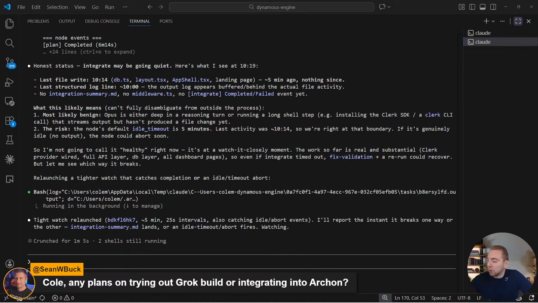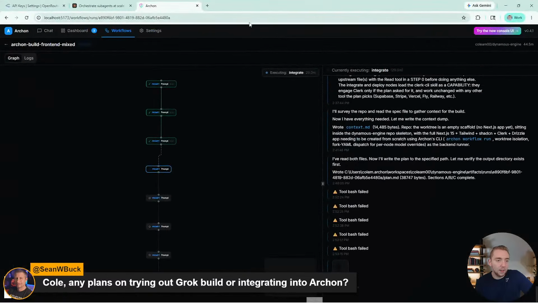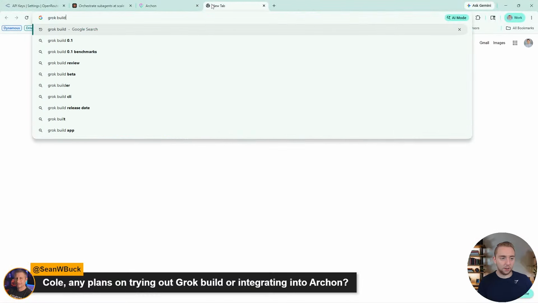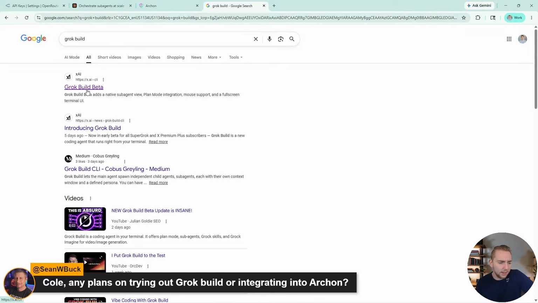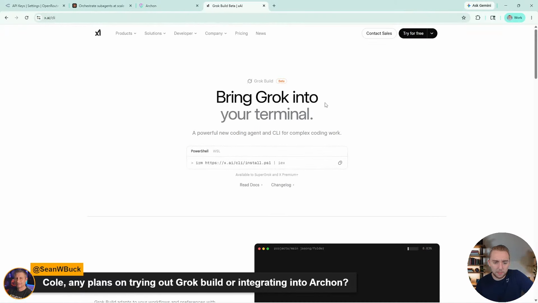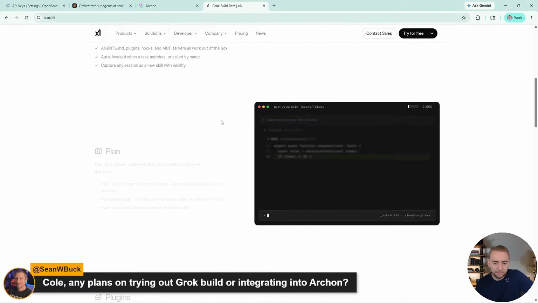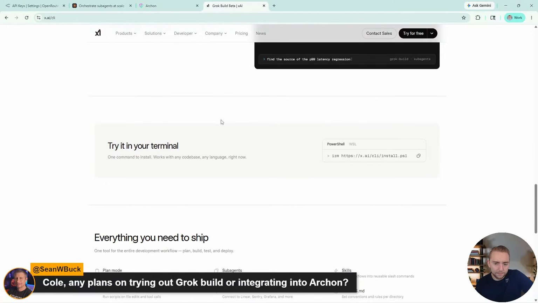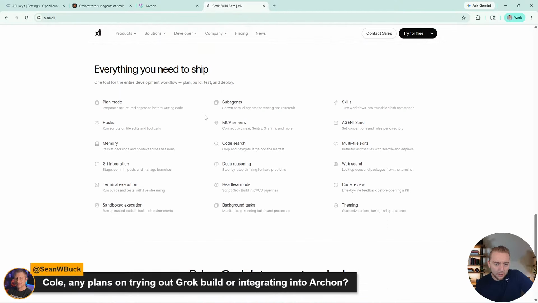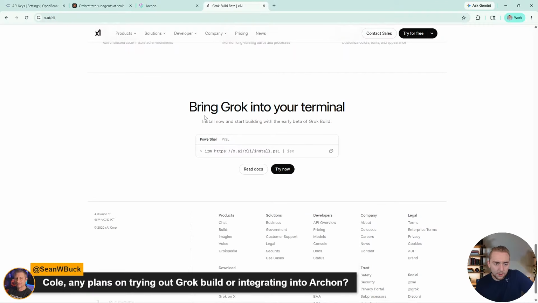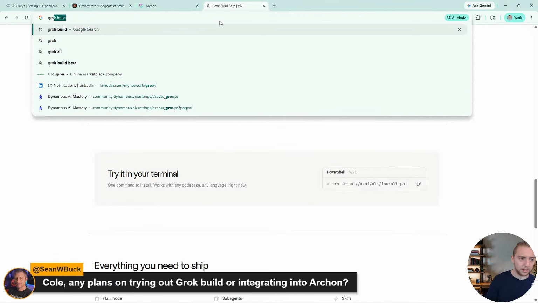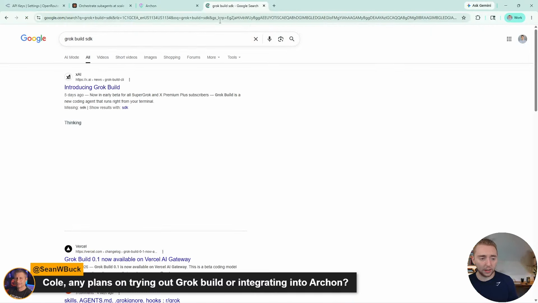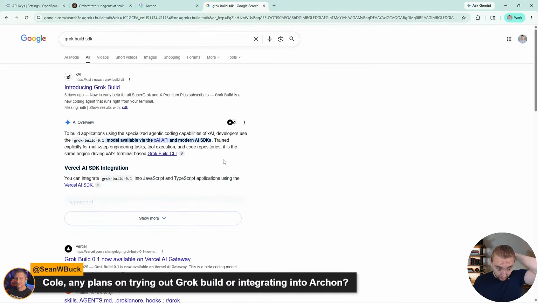Any plans on trying out Grok Build or integrating it into Archon? I'd be interested in trying Grok Build, but I haven't tried it yet. As far as integrating it into Archon, do they have an SDK? Because they would need that for it to be possible. Let's see here. I don't think they do. Grok Build SDK. It's an interesting new tool. I definitely want to try it out, but I don't think they have an SDK.